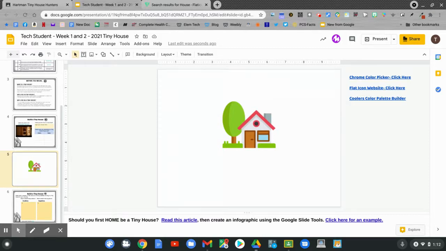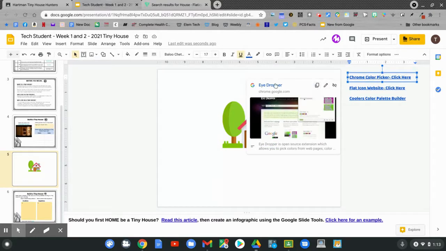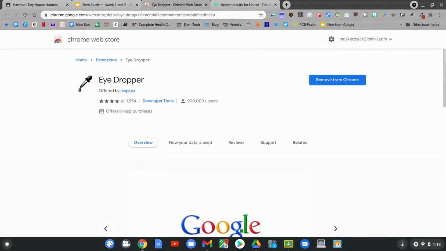Take a look at the colors on this image. I want my background to be blue, like this window. To get an exact color from a picture, you can load the Chrome Color Picker from the Chrome Web Store. To do that, go to the top corner of your screen. Click on the link, Chrome Color Picker. Then click on the link. This goes to the Chrome Web Store.